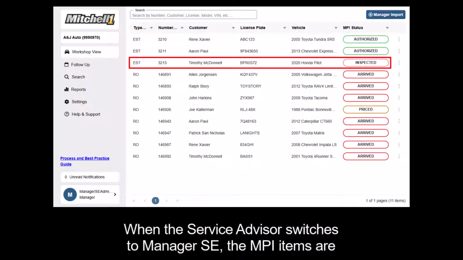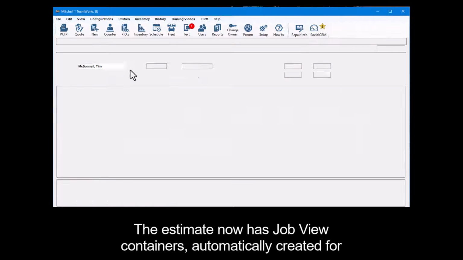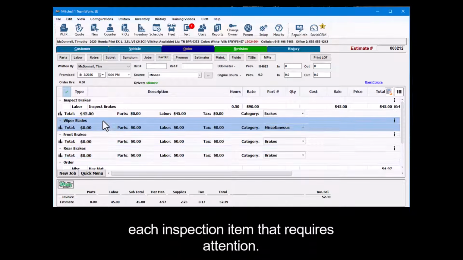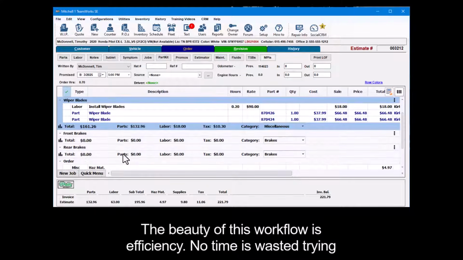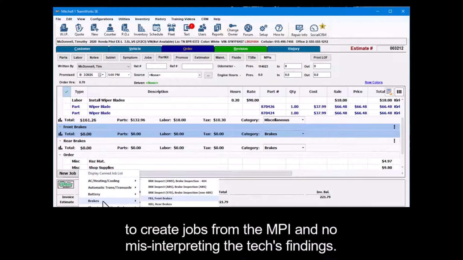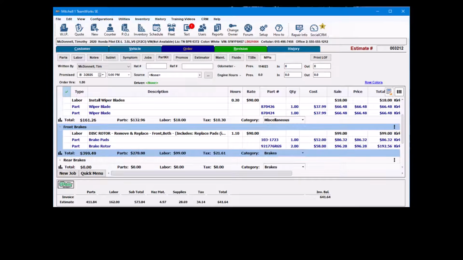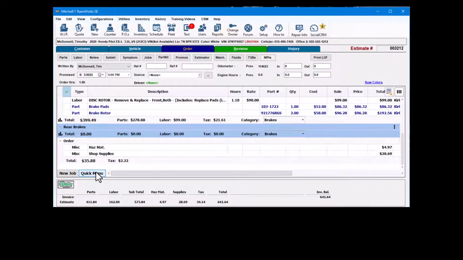When the service advisor switches to Manager SE, the MPI items are already there and ready for pricing as jobs, using all of their familiar Manager SE tools. The estimate now has job view containers automatically created for each inspection item that requires attention. The beauty of this workflow is efficiency. No time is wasted trying to create jobs from the MPI, and no misinterpreting the tech's findings. Everyone in this shop is working with the same inspection language.